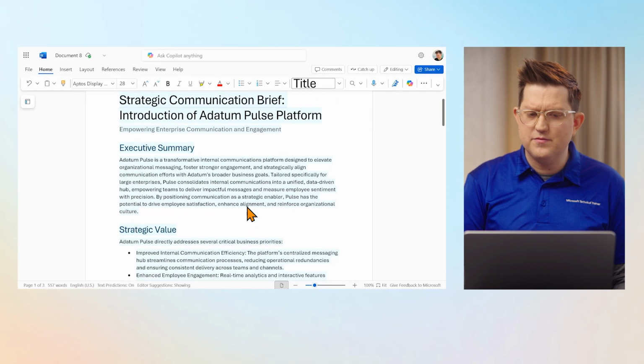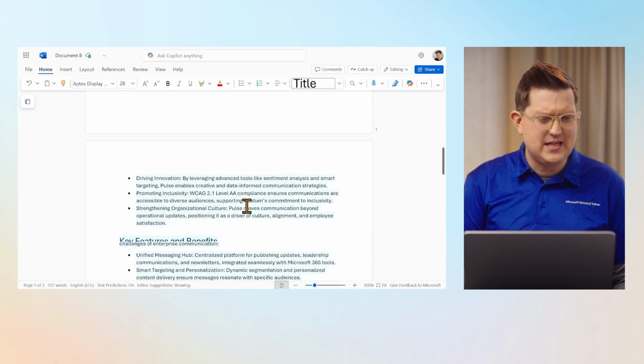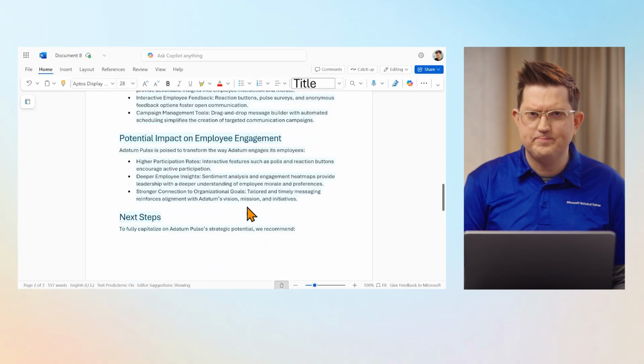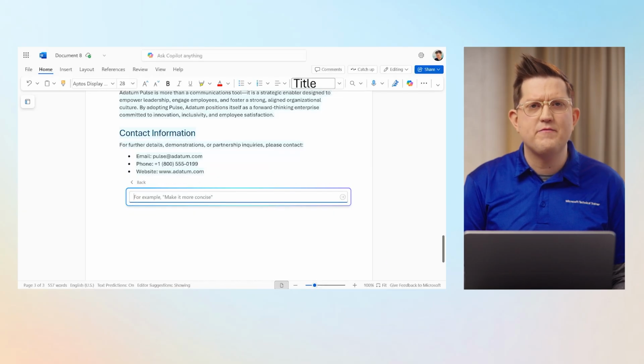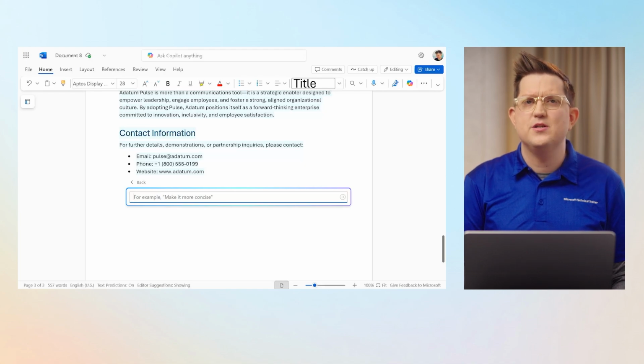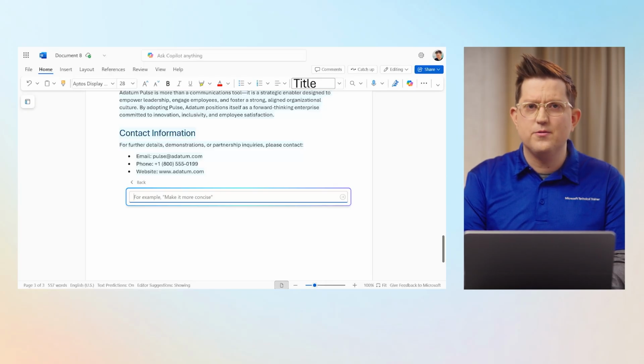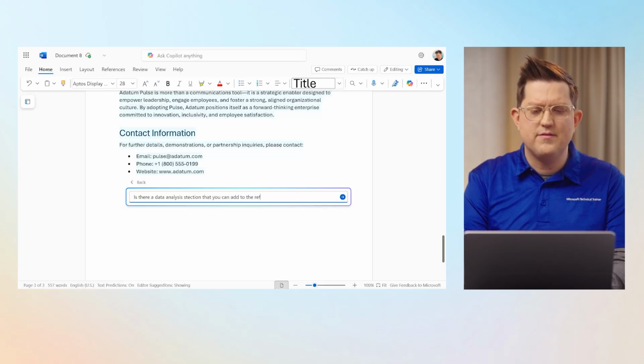Now, there is a little bit of stuff that I don't actually see here. So I think I'm going to ask for it explicitly. I happen to know that there are some data analysis components within the reference document. So I think I want to bring those in and see if we can get them structured into something that makes it easy to identify. So let's just see, is there a data analysis section that you can add to the document based on the reference document attached?